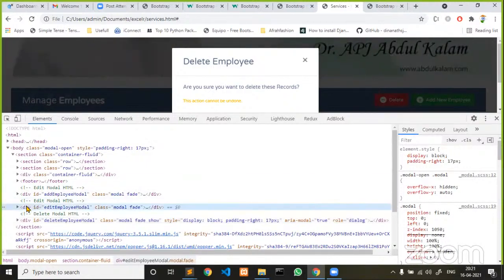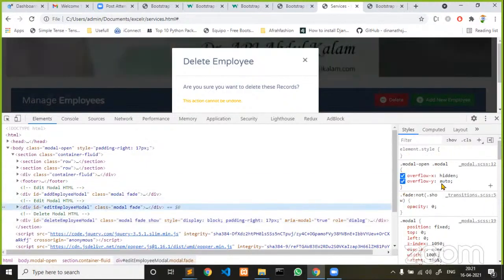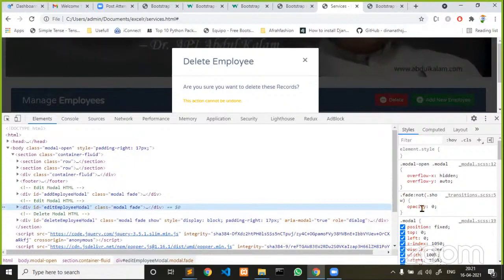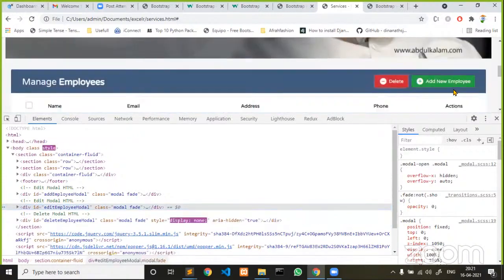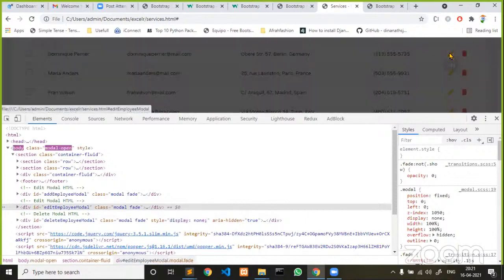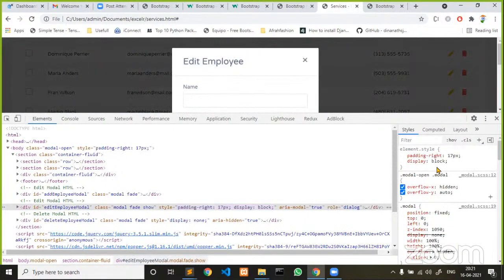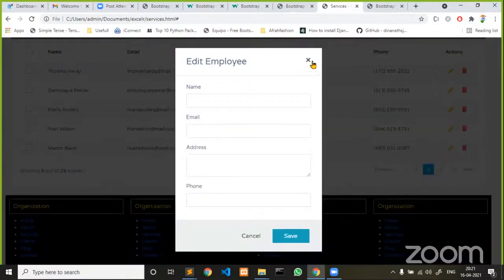In the same way, if you go to the edit pop-up, by default they are making it display none. On click of the edit button, we are displaying it. We are making it display block. So this is how the functionalities are supposed to be added.